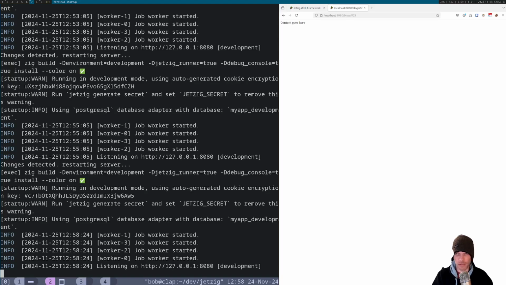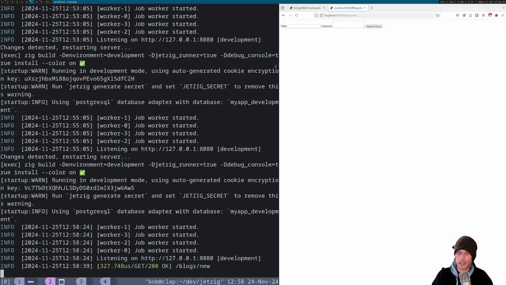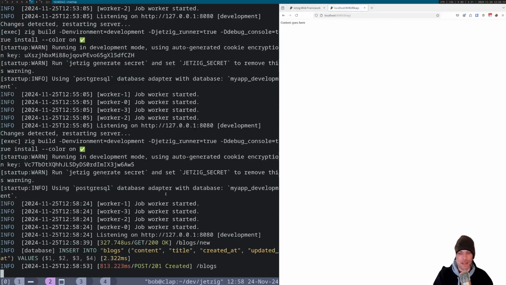Okay, so that's finished compiling. So if we go to blogs/new, cool, that's ready to go. Our form is there. And then we're going to put the title in as my blog post, and then we're going to do my blog content. Cool, we'll click submit. And that does an insert. So we've got insert into blogs, content, title, created at, updated at. So like I said, the created at and updated at are automatically applied for us if we have those columns defined in the schema. Okay, so that's being created.